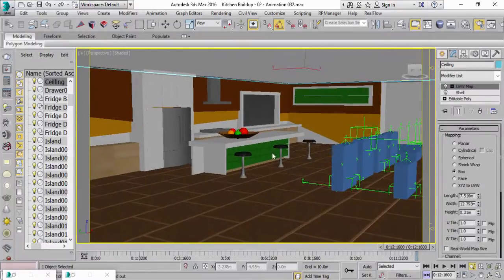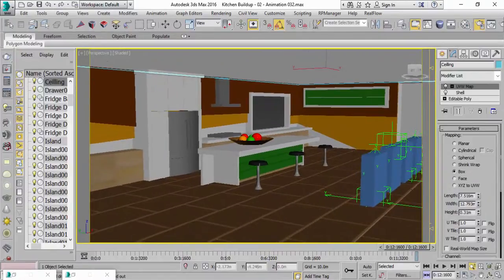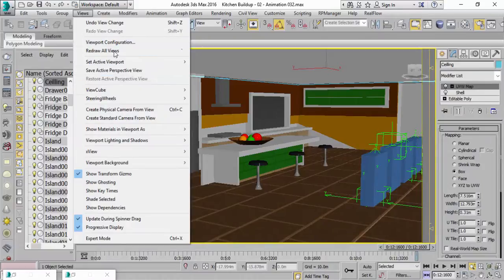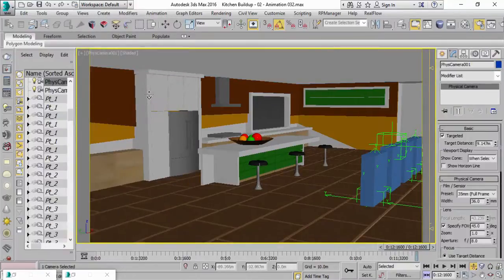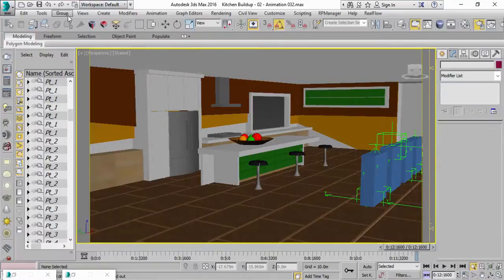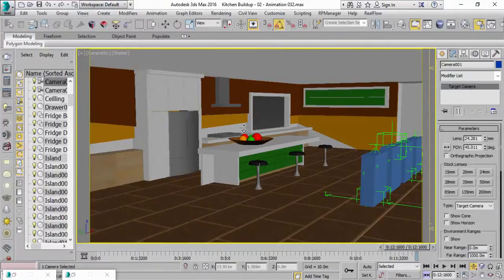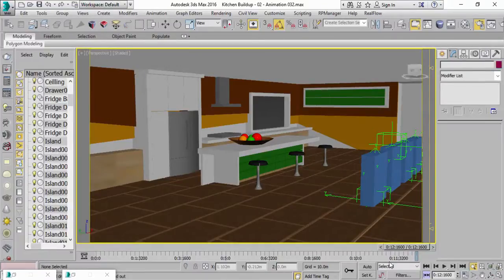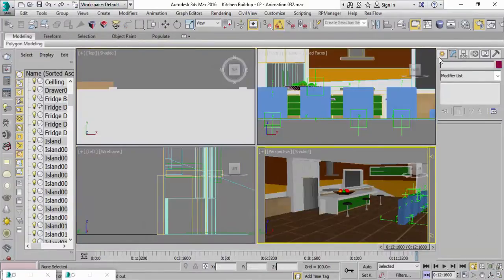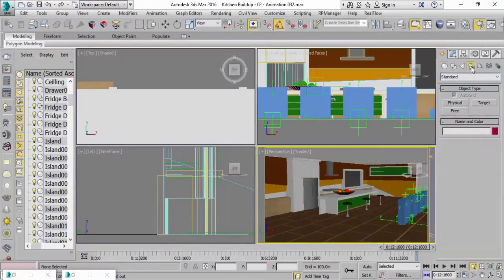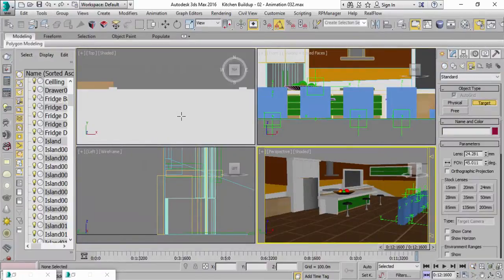Then we need a camera out of this shot. So let's say we're happy with this view, this angle. We click on views and then create standard camera or physical. Okay, choose create physical camera from view. If you have an older version of 3D Max, you just choose create camera from view. Or if that still fails, you can still go to the create panel and select cameras and make it a target camera.